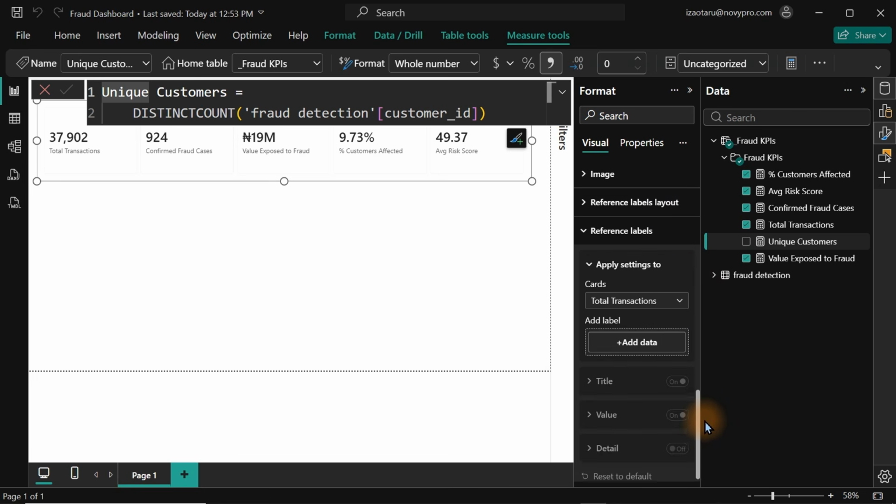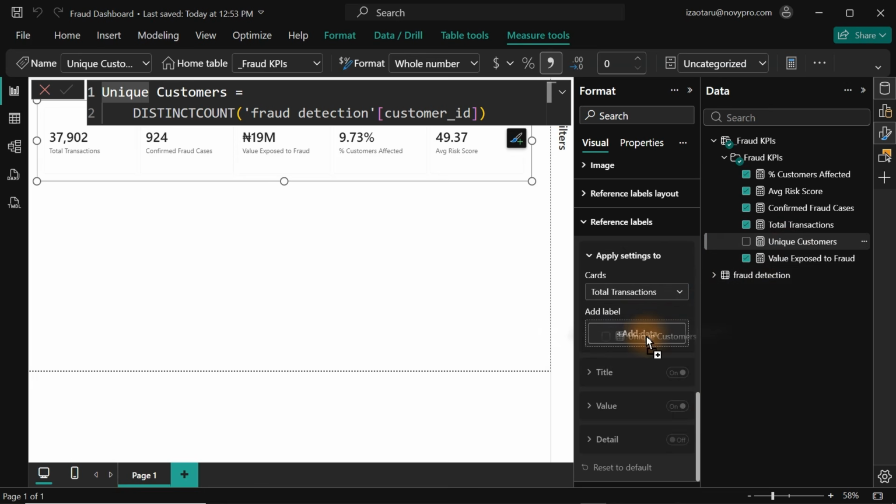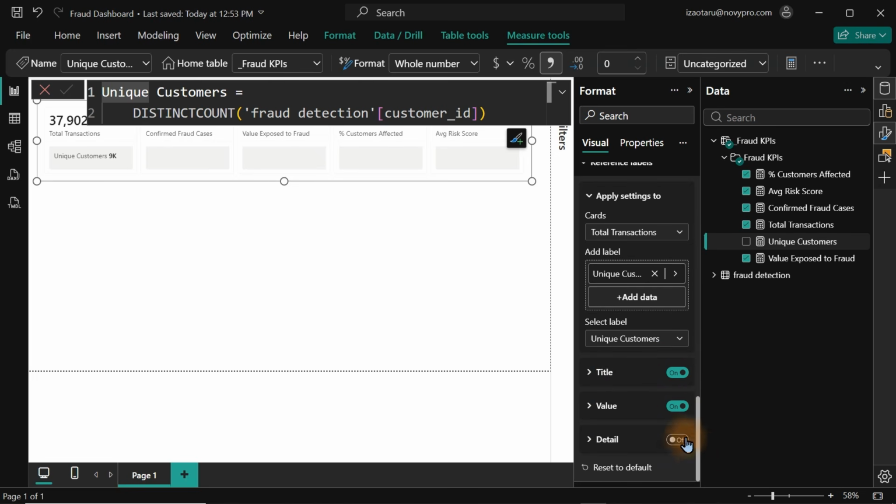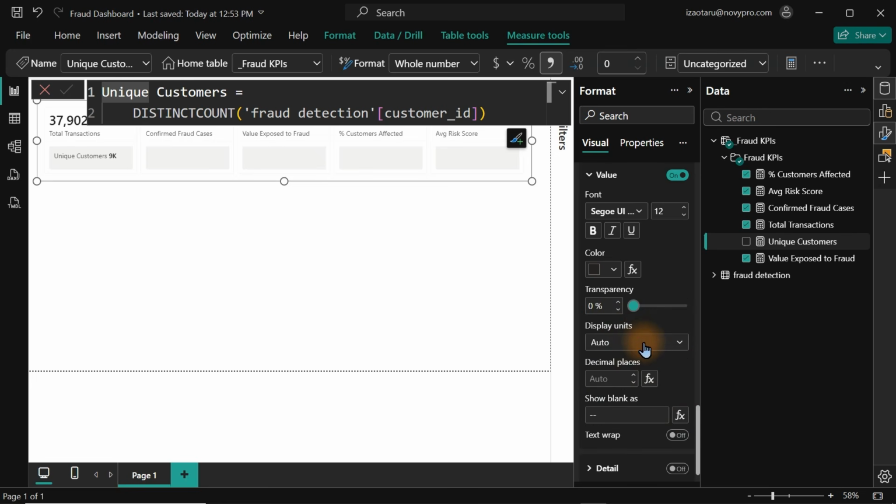We actually go all the way down and we'll push this one into here. Then once we have pushed this one into here, the next thing we have to do is to select this one and select the unique customer. So we're going to go over to this particular part here, scroll all the way down and change this one to none. That shows you the unique customers that we have.